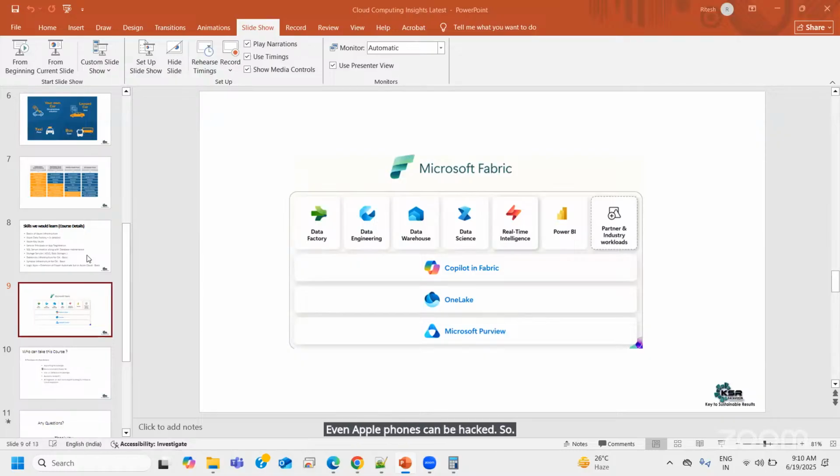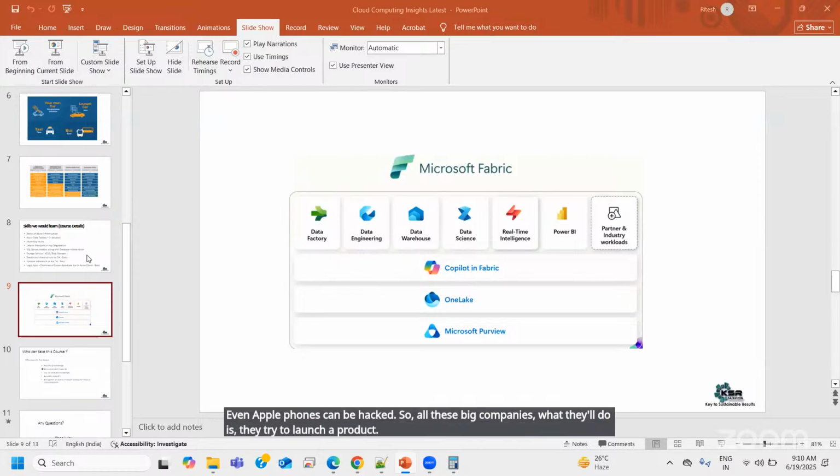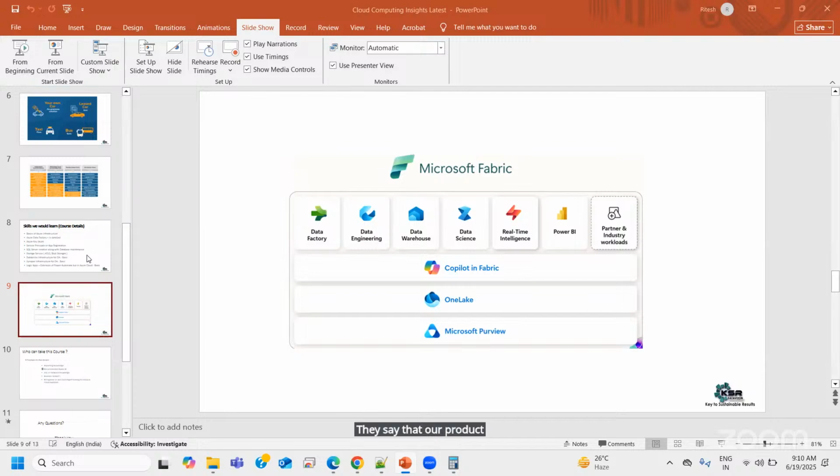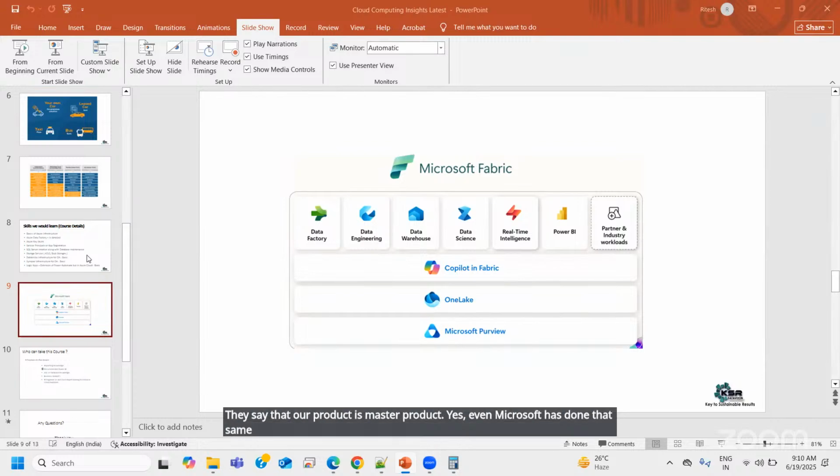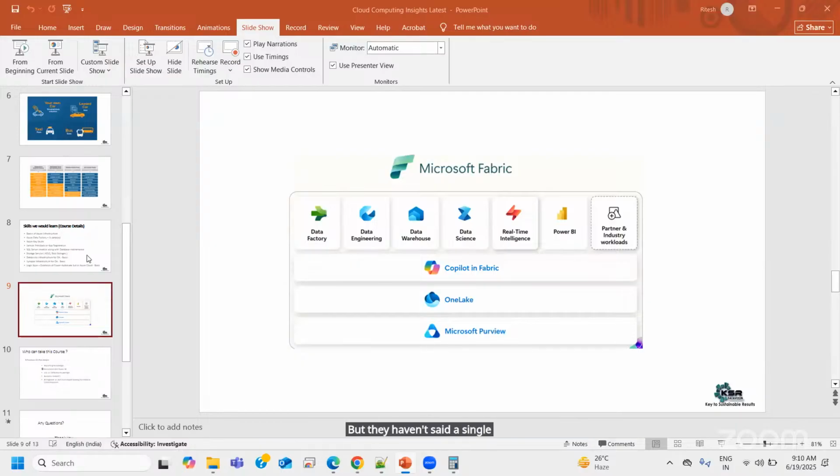So all these big companies try to launch a product. They say that our product is a master product. Yes, even Microsoft has done that same thing. They have launched Fabric. They said that it's a very, very important product. You will get everything in one single place, but they haven't said a single word related to the payment, the charges, that it is very costly. I'm not sure why they are costly. Even though I work with Microsoft on certain projects, I don't have any idea.